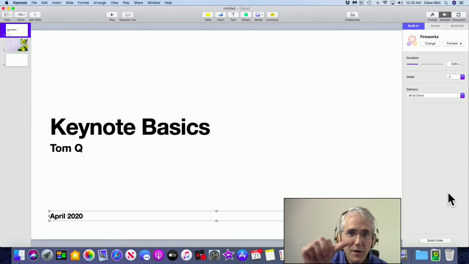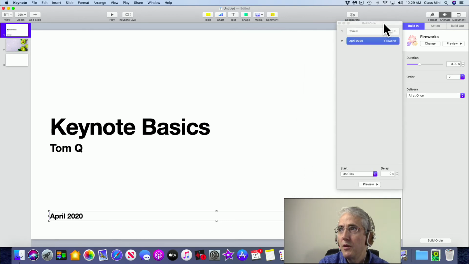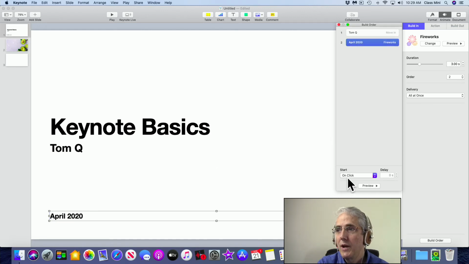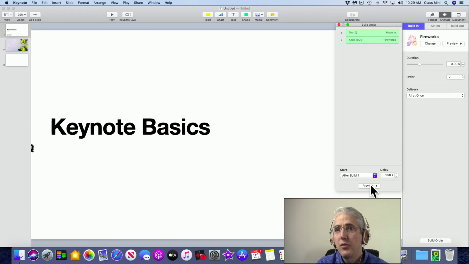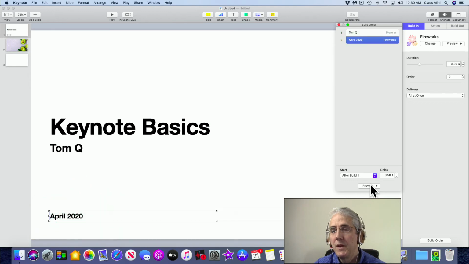Over on the other side here, there's some options for the build order. And this is a very important button right here. You can determine when things happen. So for instance, I'll still click for Tom Q, but maybe on the date, I want it to happen automatically after Tom Q comes in. So instead of me having to click a second time, I'm going to have it automatically start, maybe with a half a second delay, and we'll preview that. So in comes my name, and then automatically comes the second thing there.